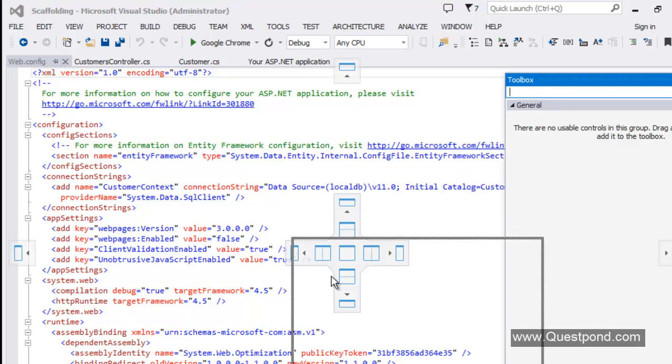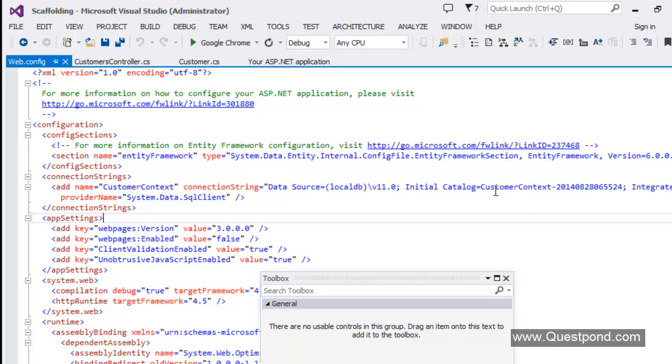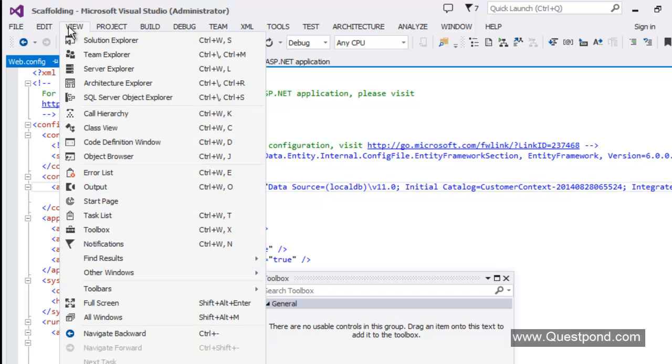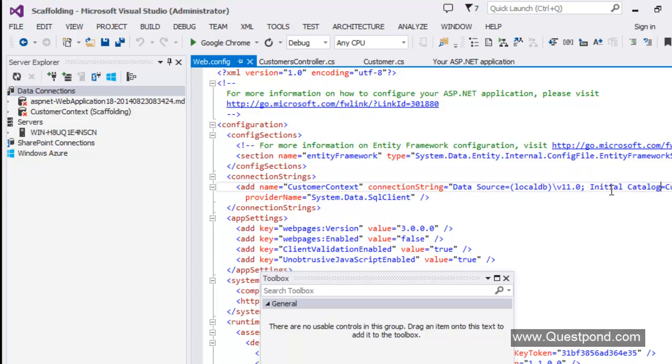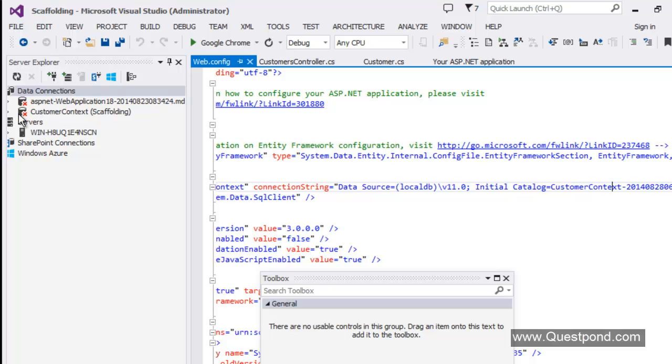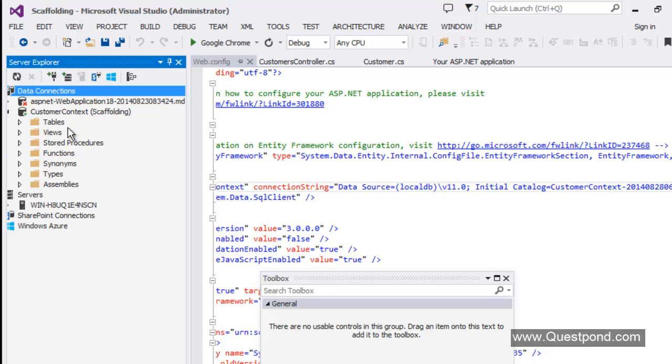You can see here, I'm going to remove this toolbox here. You can see there is a catalog created called customer context with some number over here, right? So this is an MDF file here. So if you go here, view server explorer, very quickly you should find this customer context. You can see here customer context scaffolding. Go ahead, make this bigger. You can see at the left hand side it is showing me the MDF file, and in this, it must have created a table called customer, right?